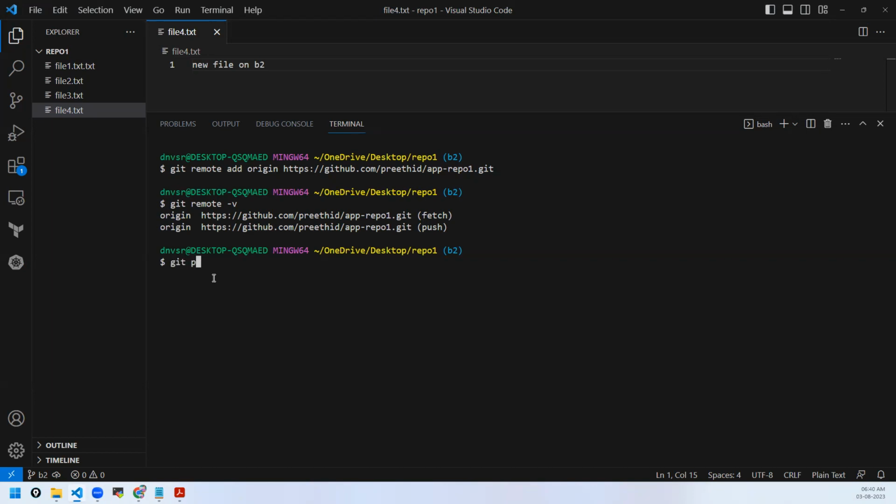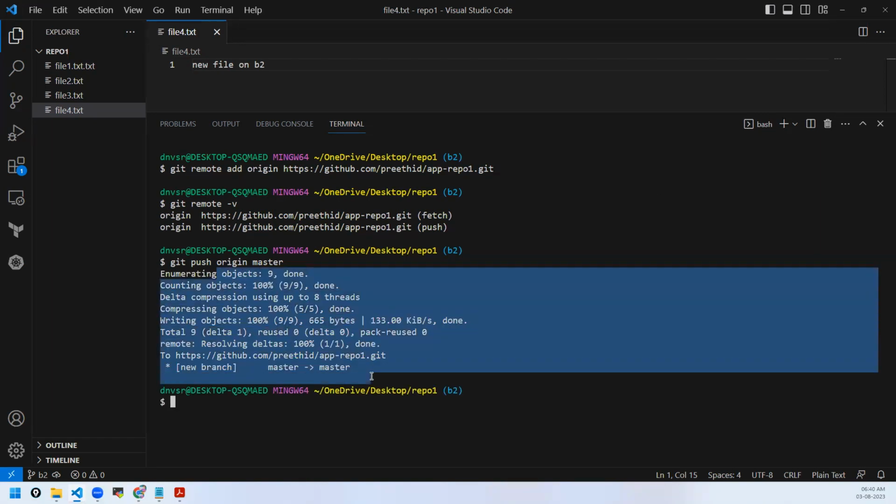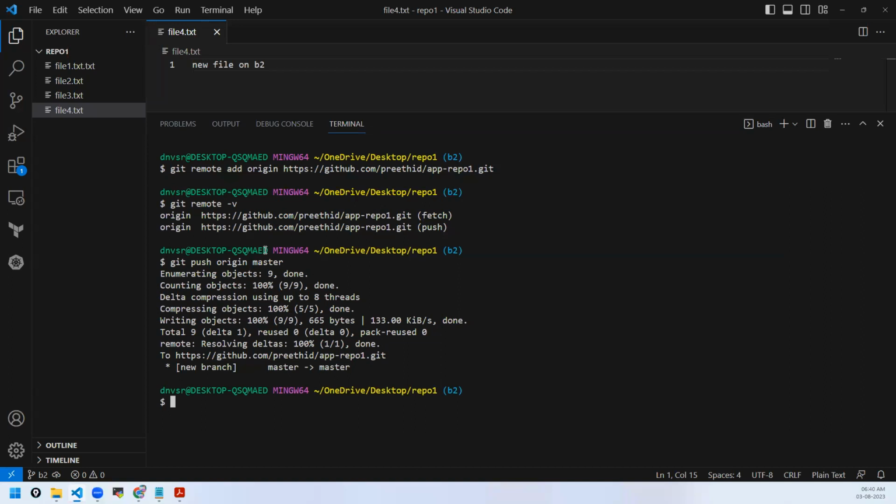Now what you can do, git push. I want to push my changes. Git push origin. I'll not refer to the entire URL now, I'll refer to it as origin. Git push origin master. See, for me it was pushing, but when you are doing it for the first time, it will prompt for the credentials. It will ask for username and password.